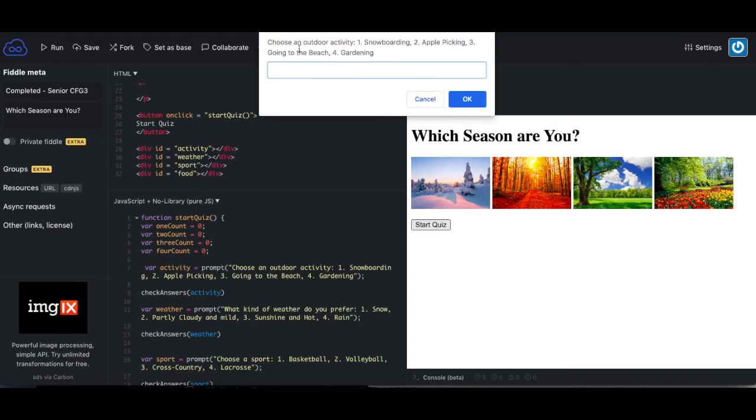And then off the bat, the user gets a question that says, choose an outdoor activity. And then they either type in 1 if they want snowboarding, they type in the number 2 for apple picking, and then 3 and 4, so on. So I'm going to choose 3, and then I'm going to hit OK. So my next question appears. What kind of weather do you prefer? So here, out of these, I'm going to pick 3 again.